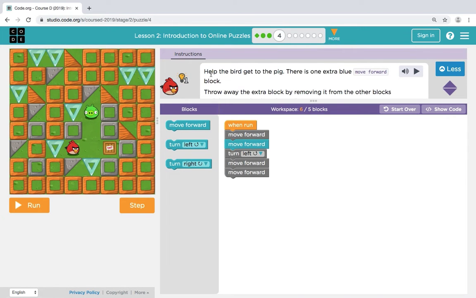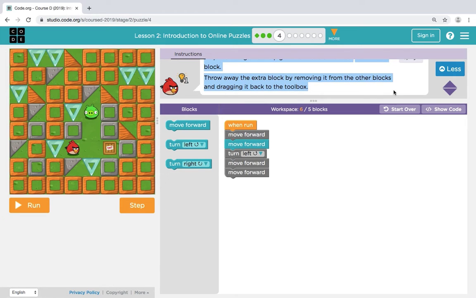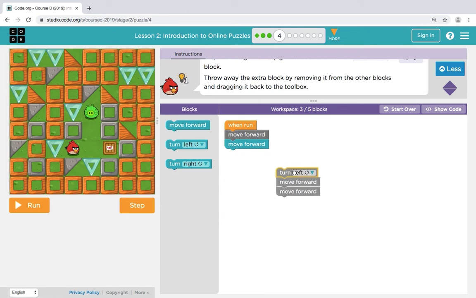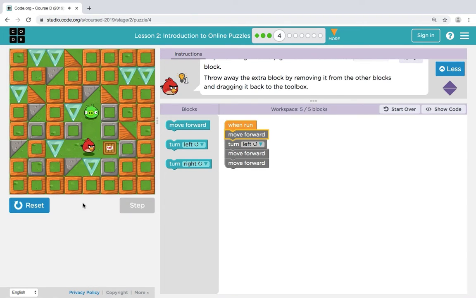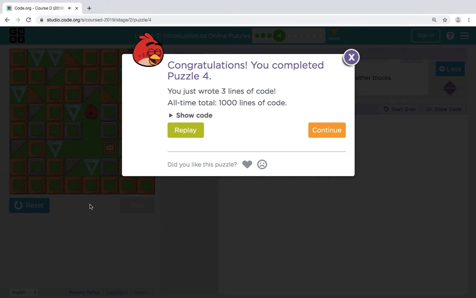Here, the instructions are saying, help the bird get to the pig. There's 1 extra blue move forward block. We need to throw away the extra block and remove it from the code. Here in our code, we see the blue move forward block. We're going to drag it over to the toolbox and throw it away. We'll reconnect our code and click Run. We can see by just removing the 1 block that our code became operational. Let's click Continue and move on to Puzzle 5.